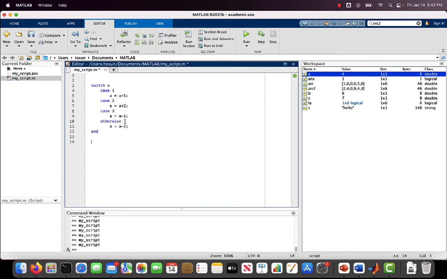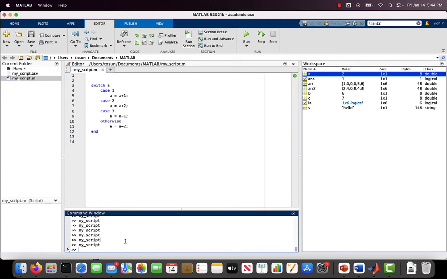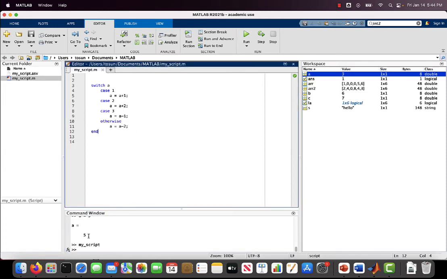And this otherwise will be executed when any of them is not true. In this case, my A is 4. If I run that script, my A will be 2. And I want to change my A to 5 in here. So let's run it.